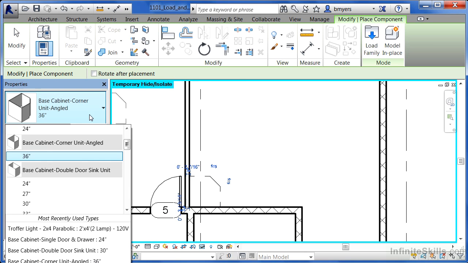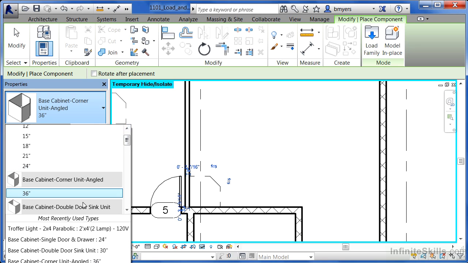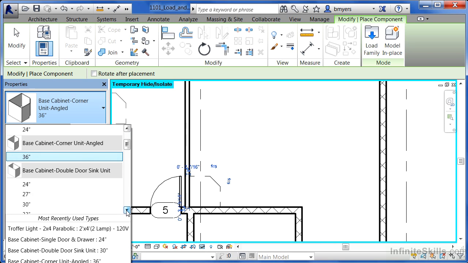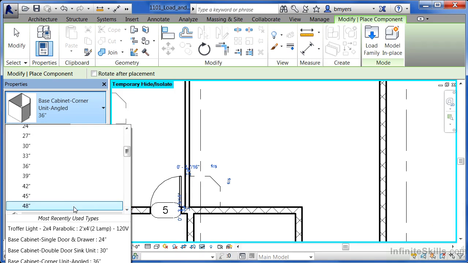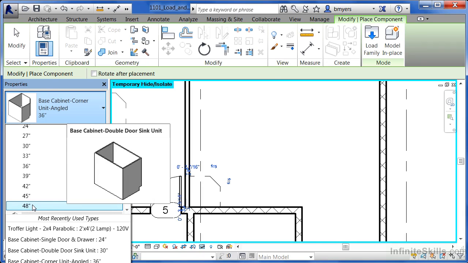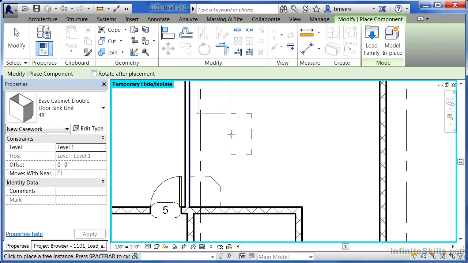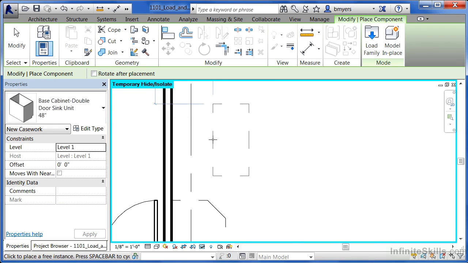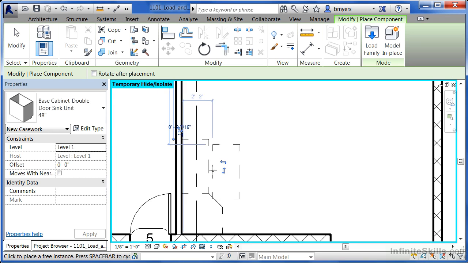Now let's change to a different kind of family. Here we have the double door sink unit a little bit lower down. That's the one that I actually want. Let's pick the big boy, the 48-inch one. Hit the space bar again. When it looks like your cursor is in the same direction as the wall, that's exactly where you want it to be. And then just line these two up and click to place.